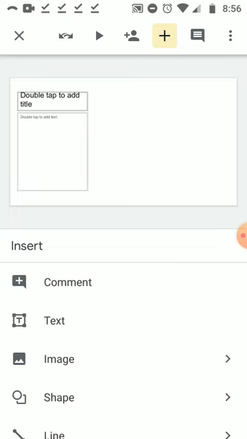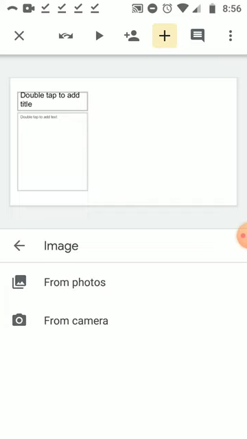That's the insert button, and it gives me a few options to insert things. Specifically, I'm going to choose image. Now I have two options here. I can choose from photos or from camera.